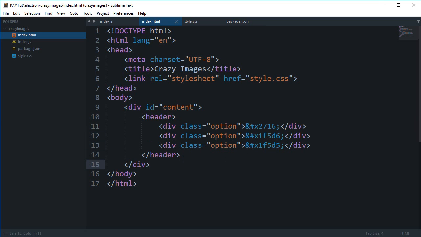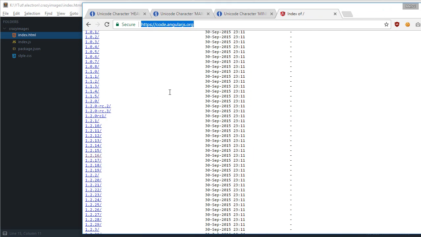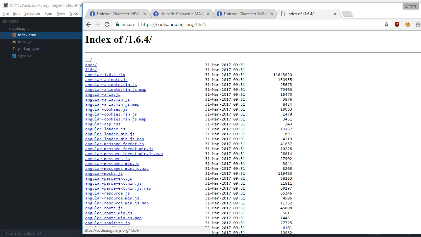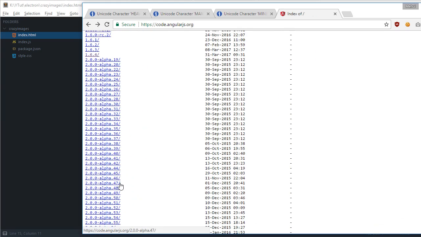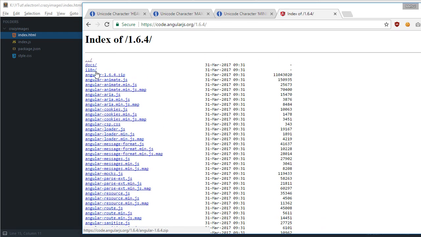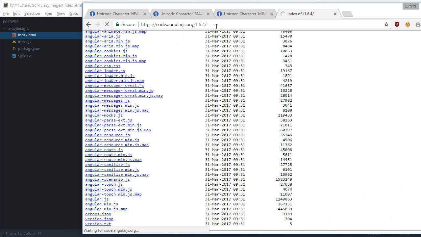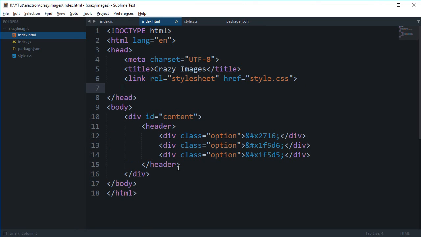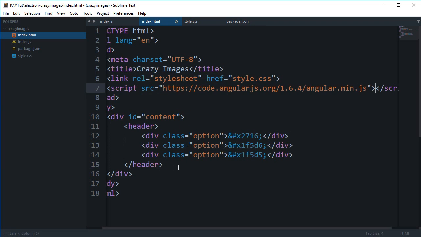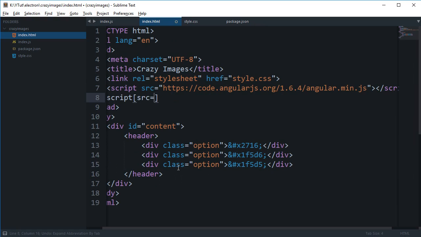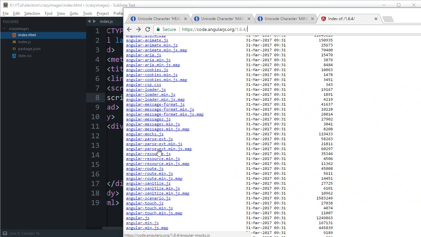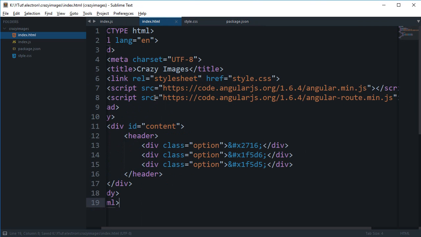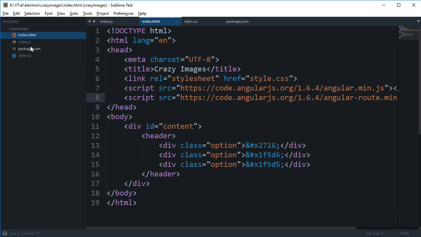So I'm going to go to code.angularjs.org and let's just go right for this one. This is the last release for Angular 1.6.4, I guess. Yep. And we can just copy AngularJS from here and pretty much paste it right here, script src, and script src, we're gonna need Angular route as well. So Angular route, and there we go. So we have our Angular ready.